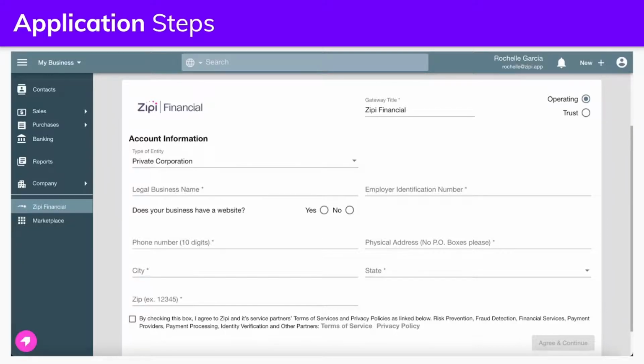The address you provide will be verified. It is helpful to use the same address on file with your bank account. If the address does not match, you will be required to provide additional documentation. 8. Review and agree to the terms of service. 9. Select the Agree and Continue button.